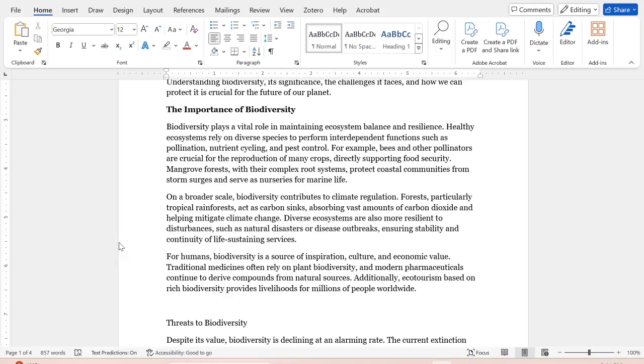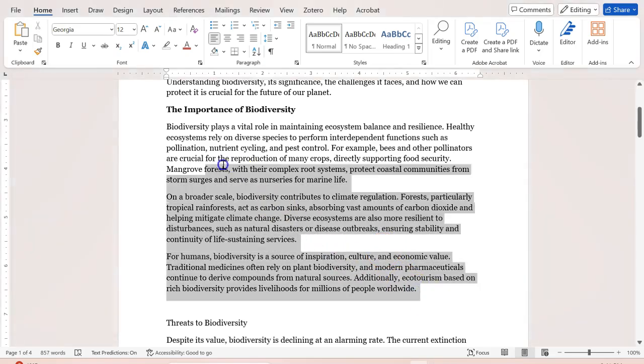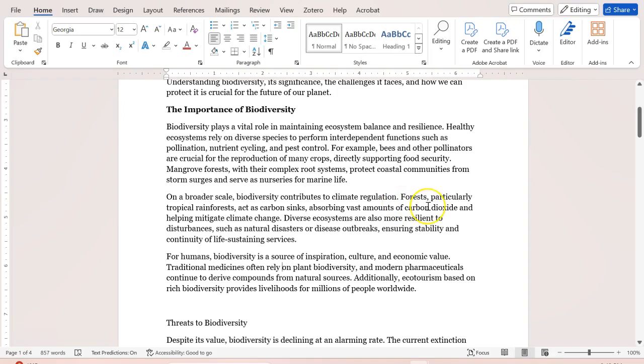In this tutorial, I'm going to demonstrate how to format columns in a Microsoft Word document. In order to do so, I have three different paragraphs in this section: first paragraph, second paragraph, and third paragraph. I want to put them in three separate columns in this section. So how can you do so in a Microsoft Word document?